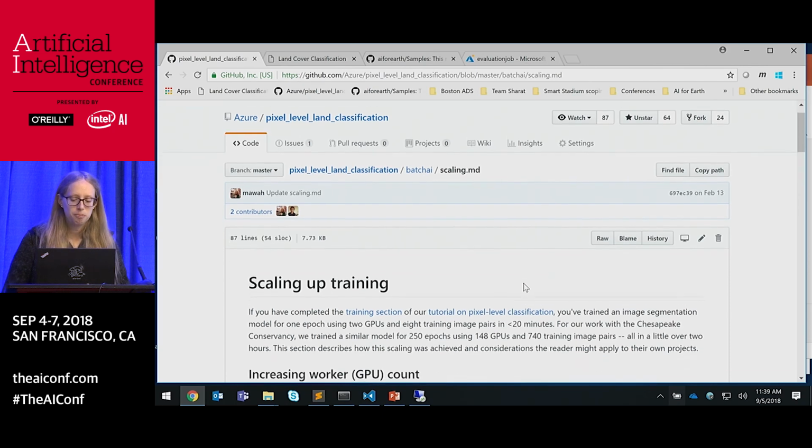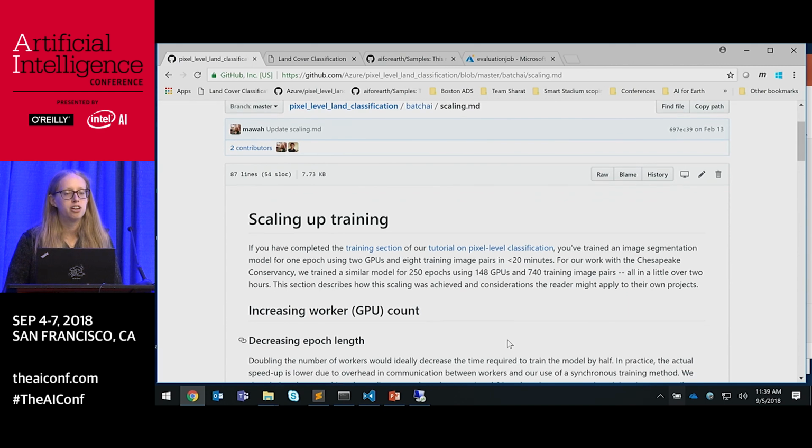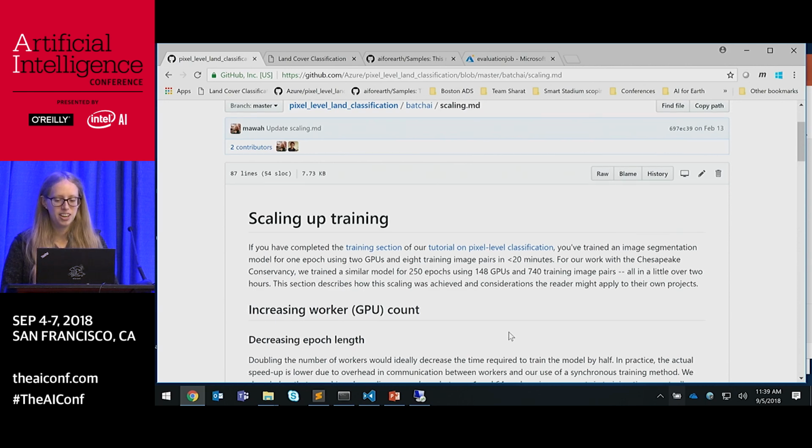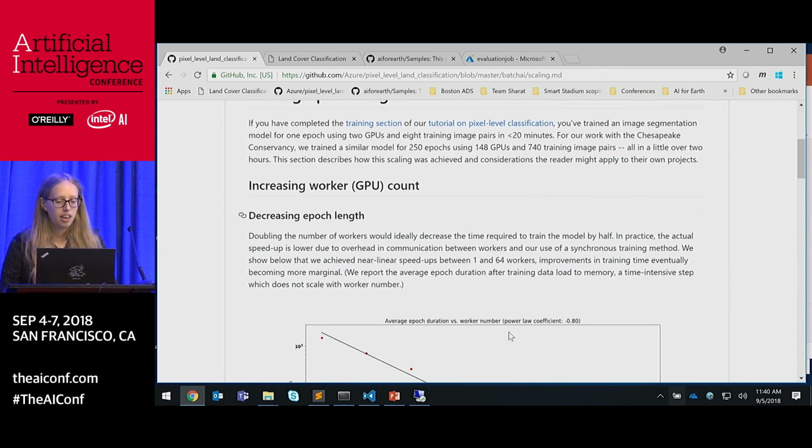So, we went from having a maximum of 4 GPUs on a single VM, like the ones that you were able to work with earlier, to scaling up to 148 GPUs. How did we pick that number? This is the number that we need to fit the entire data set into memory. So a relatively large data set provided by Chesapeake Conservancy for this use case.